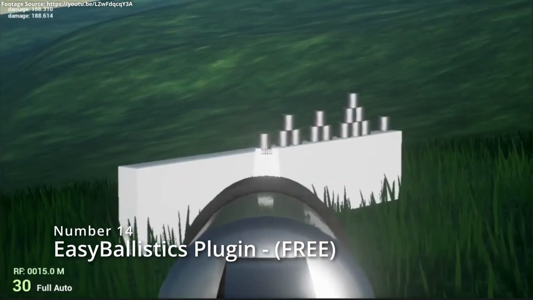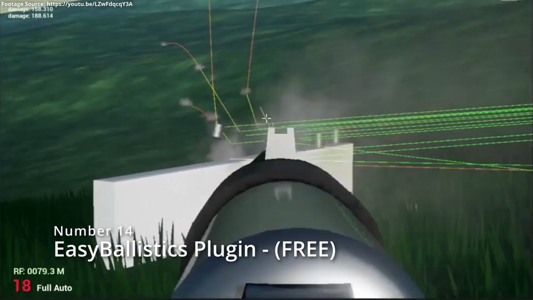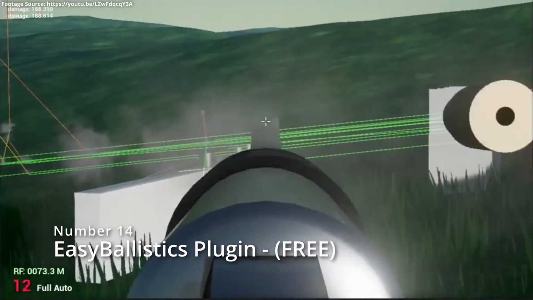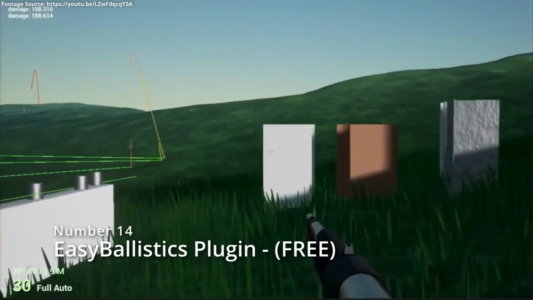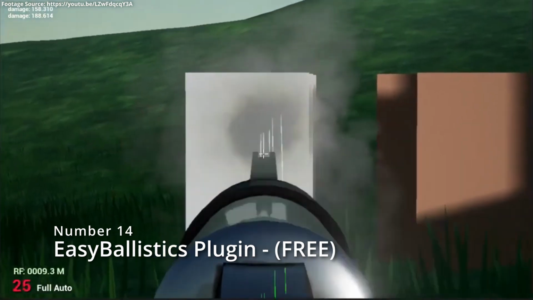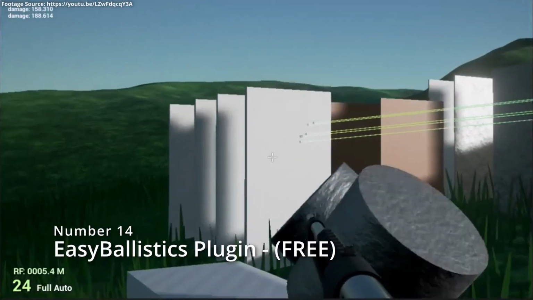It brings forth a sophisticated yet user-friendly solution for executing simple and realistic ballistic simulations within Unreal Engine projects. This plugin delves into the intricate world of ballistics, enabling you to replicate the physics and dynamics of bullet trajectories of the real world with remarkable precision.